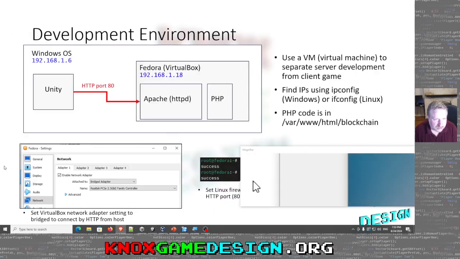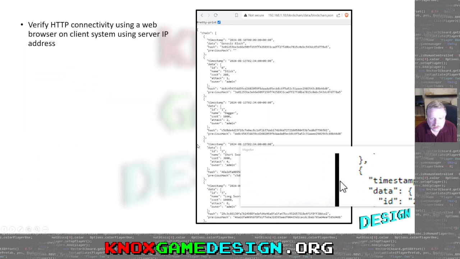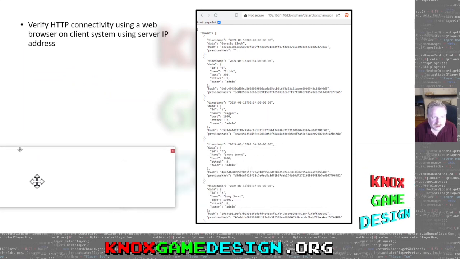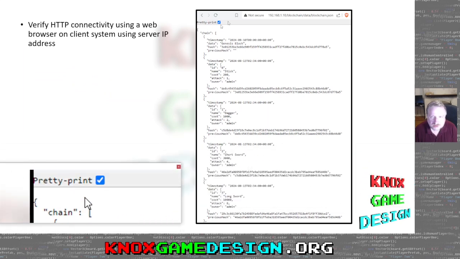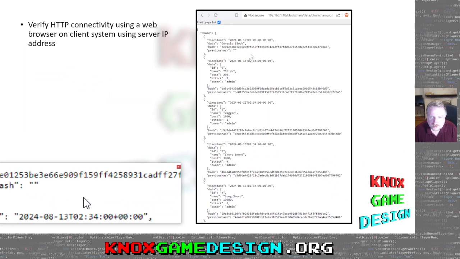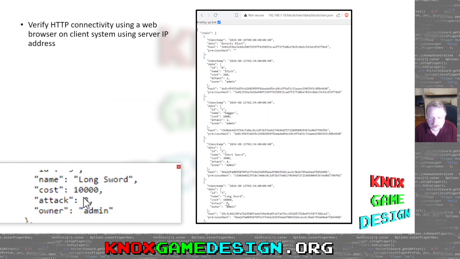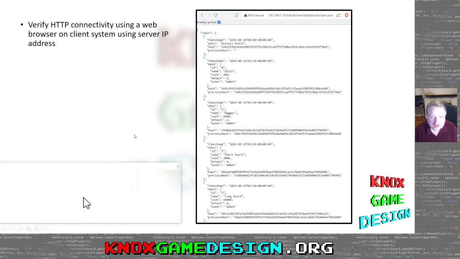So let's go back to our slides right here. This is just what I'm showing here. The first thing you want to do is verify that you can go in with your web browser and see the chain right there.